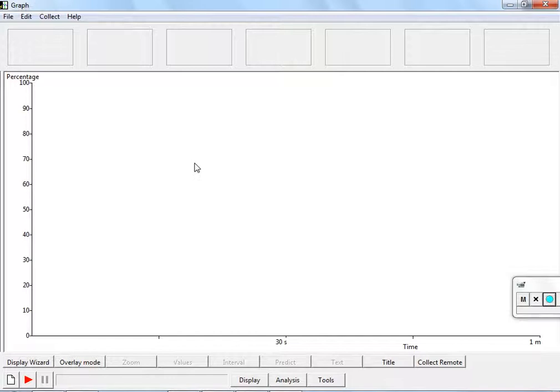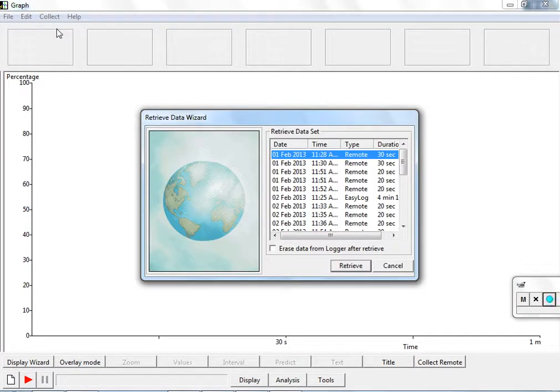Now because you want to collect data off the data logger, you go to this button here called Collect and use Collect Remote Data, and you might see you've got a whole lot of different sets of data to choose from. And you've got to find out the dates. Unfortunately they won't necessarily be right. You've got to find out which one is yours, and hopefully by the duration or when you did it you'll be able to figure out which one's which.